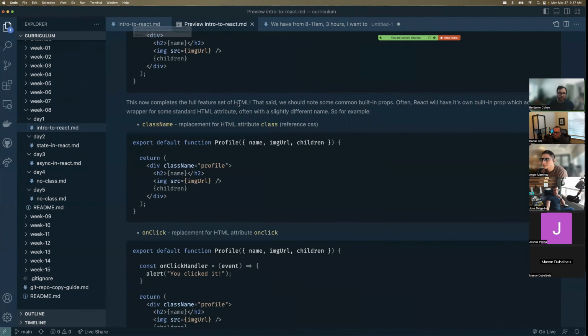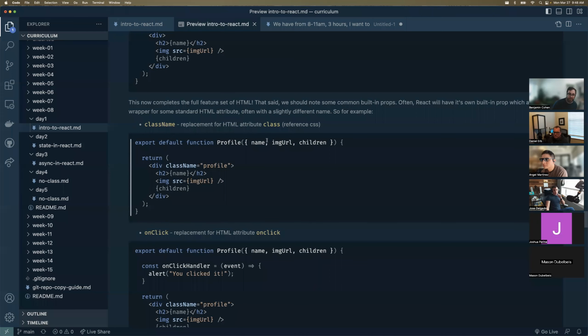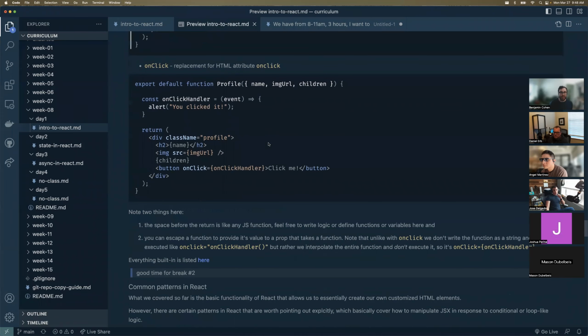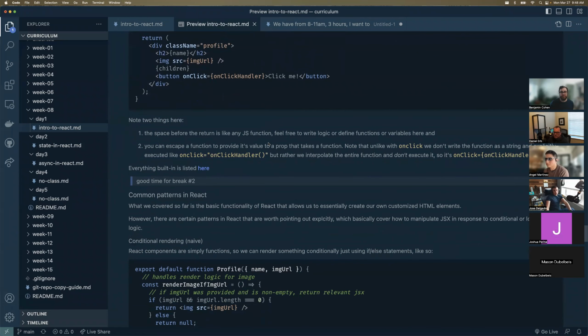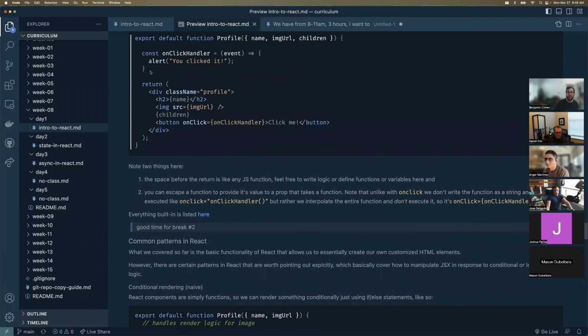Okay, so we've covered a few things now. We've covered these built-in props, className, onClick. Some things to note first, this whole space before the return, you can write any JavaScript there. It's just a regular JavaScript function. So before you get to the return part, you can put anything there, including defining functions, including just about anything. It's just a regular space to write regular JavaScript. So if you need to do pre-processing, whatever it is, you want to print something in the console, you do it before the return statement.